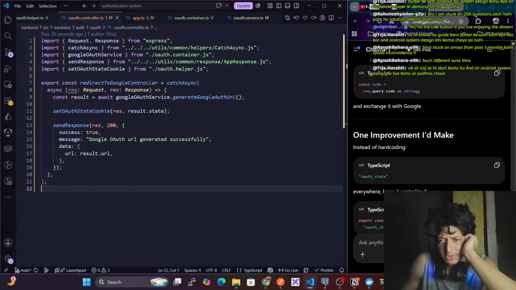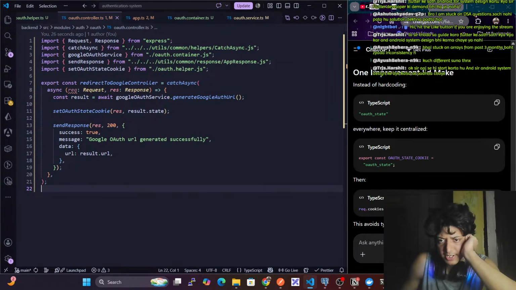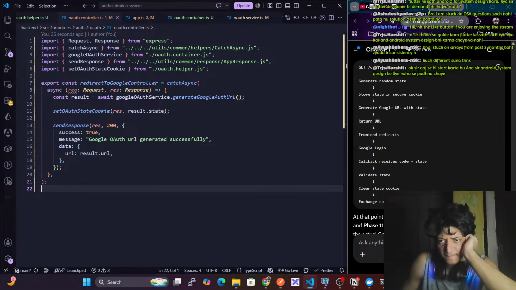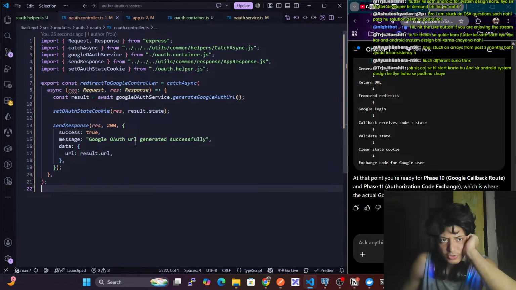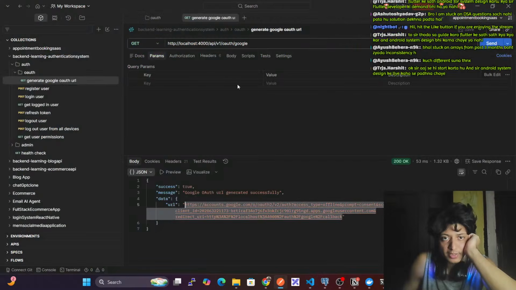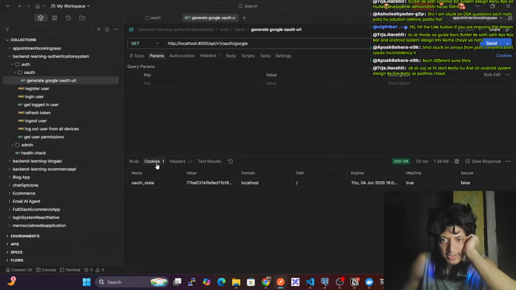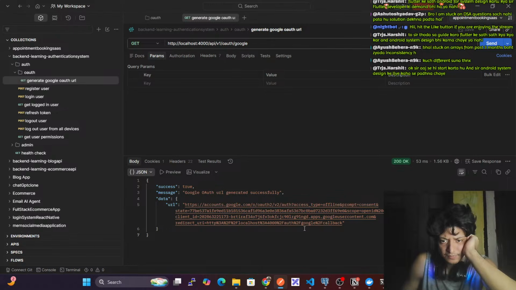So don't hard code the auth state everywhere, keep it centralized. Res.cookies auth state. Okay, so this we have done. Now let's see what we get. Let's do this again, and see here the cookie is getting set. Okay, cookie is getting set.